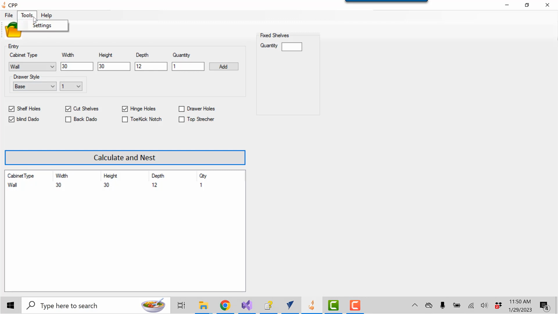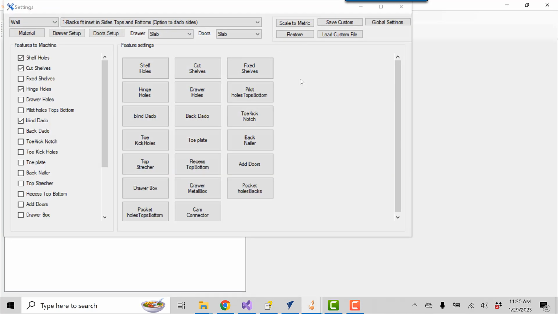So again, Tools, Settings, load and save custom settings file. That really helps speed things up to go from one type of construction method to another, quick and easy, and hopefully this helps.